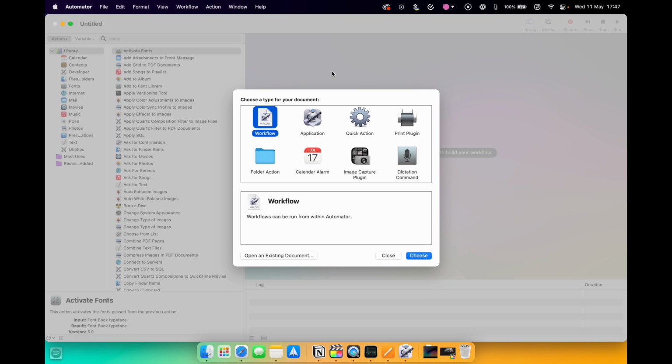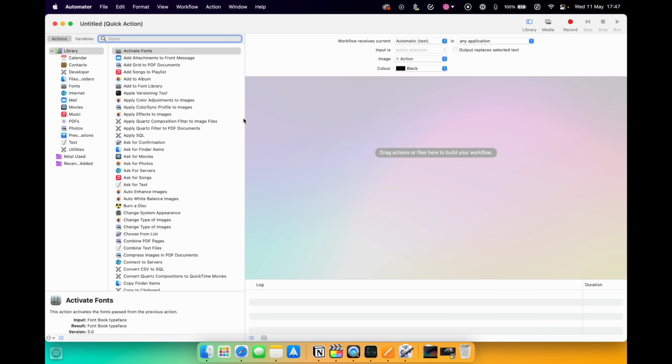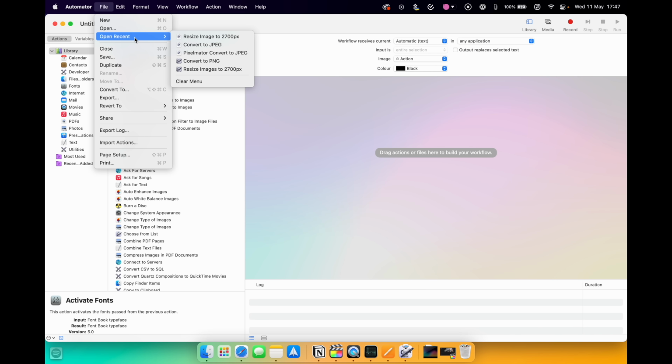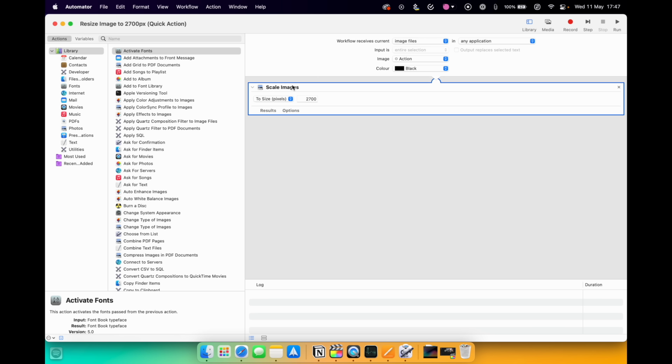Next up, we have an app called Automator, which is built right into macOS. And this thing is pretty crazy because there's so many different things you can do with it. Again, just to automate your workflows and stuff. So for example, I can set up a quick action. And with a quick action, maybe I want to resize images or something. So I already have one here, resize images to 2700 pixels. So yeah, it will just take an image and then resize it.